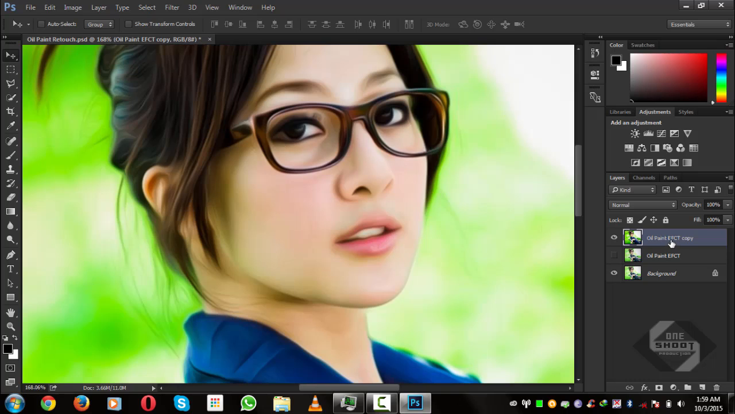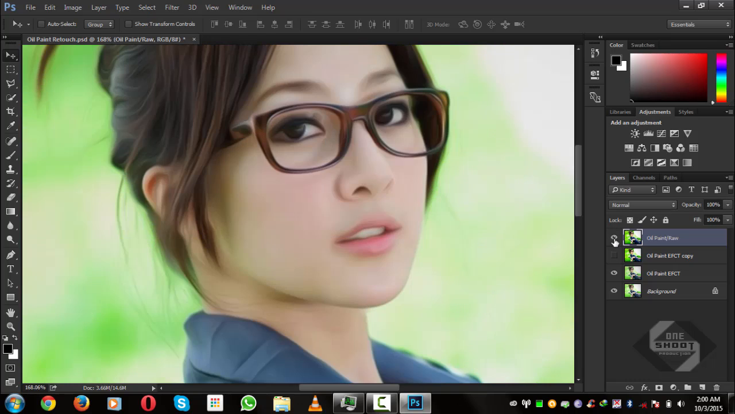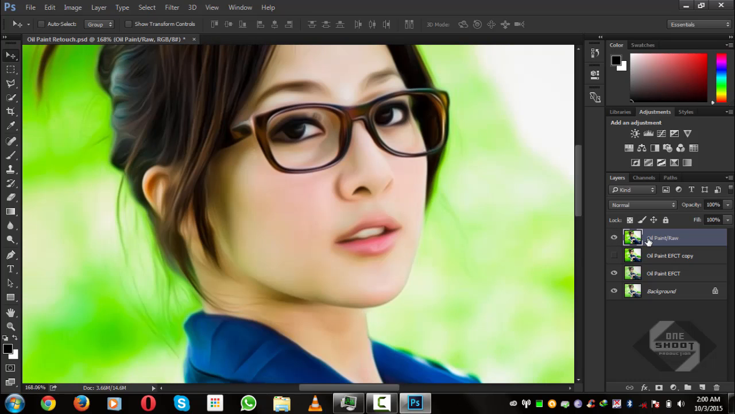So what we have to do is we will create a copy of this and hide this also. We will call this oil paint raw, meaning we have oil paint and then we have raw. Let's give it a backslash. Nice. Okay, so here we have the genuine one and the second one. But now we'll erase these eyes.